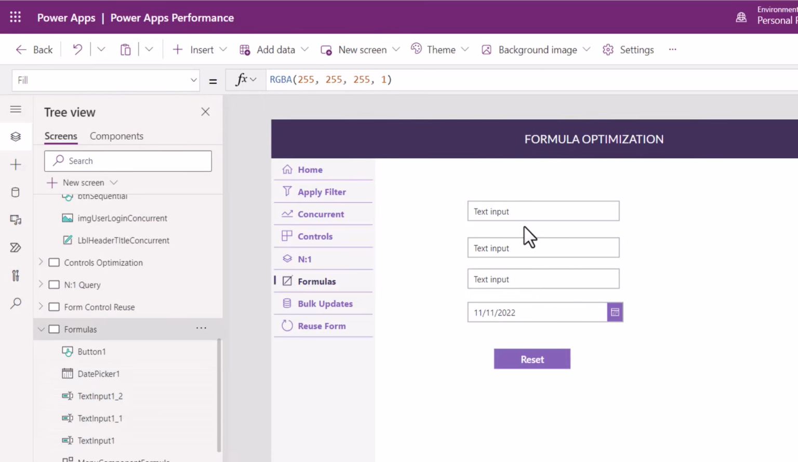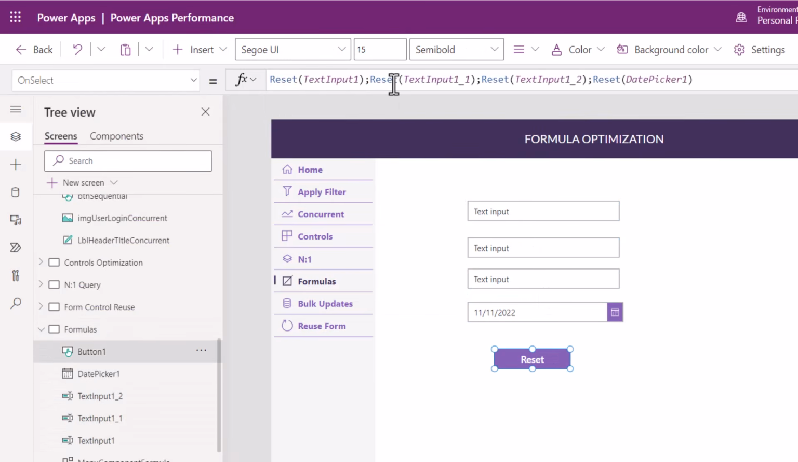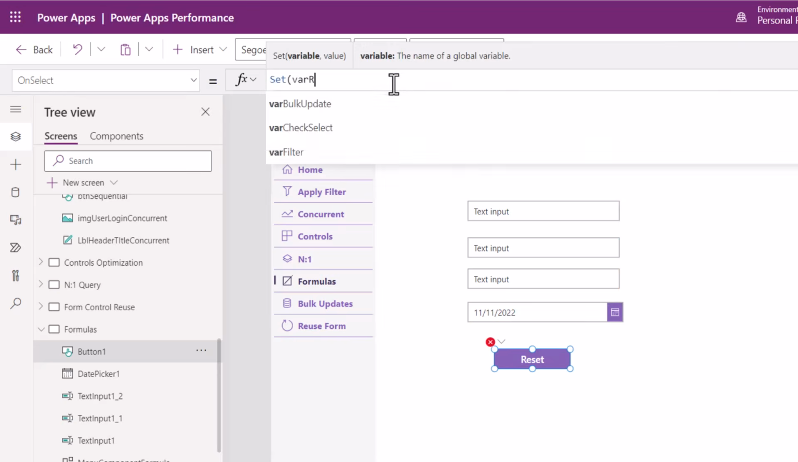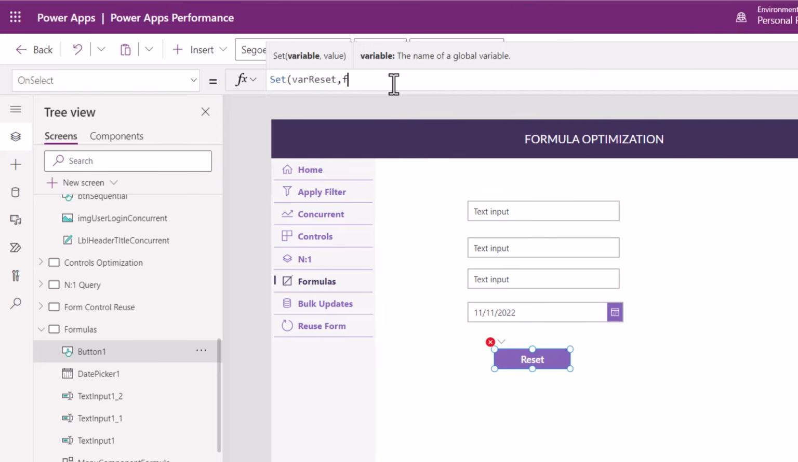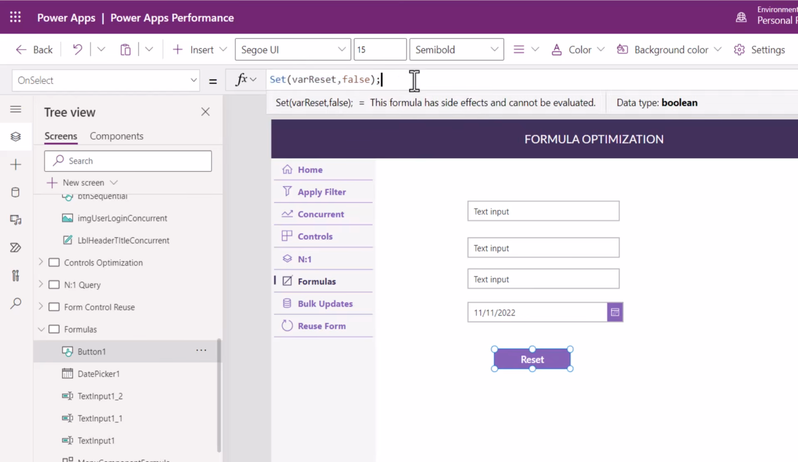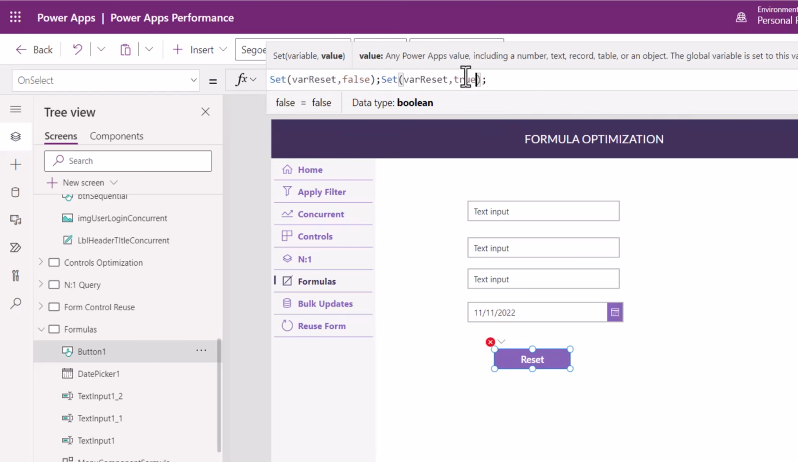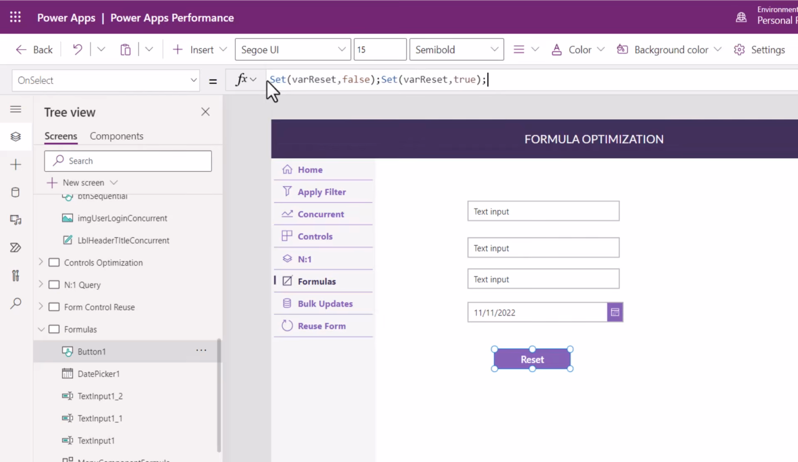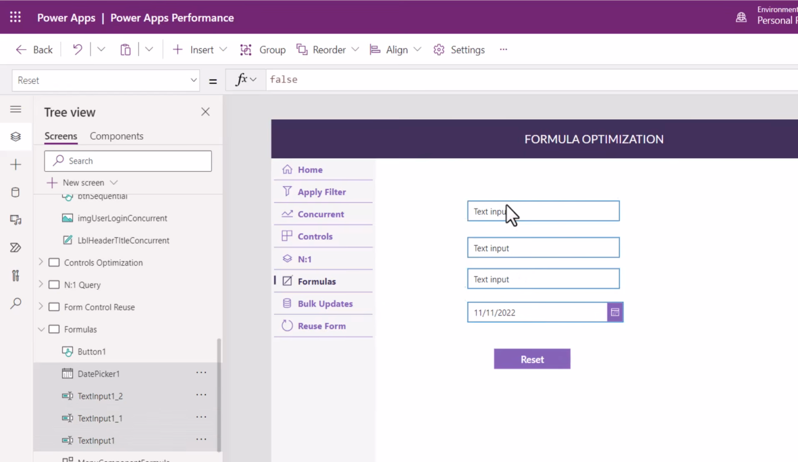A faster way to do this would be as follows. When the reset button is clicked, I will set a variable called varReset to false, and then I will set that same variable back to true. I can hold the control key and select all my controls that I would like to reset in one go. With all of these controls selected, I will search for their Reset property and change all of them in one go to varReset.